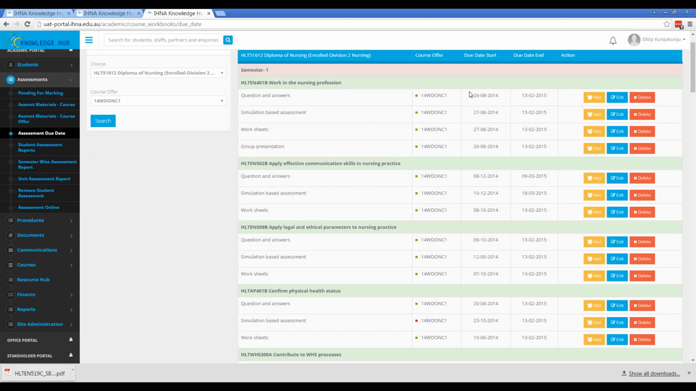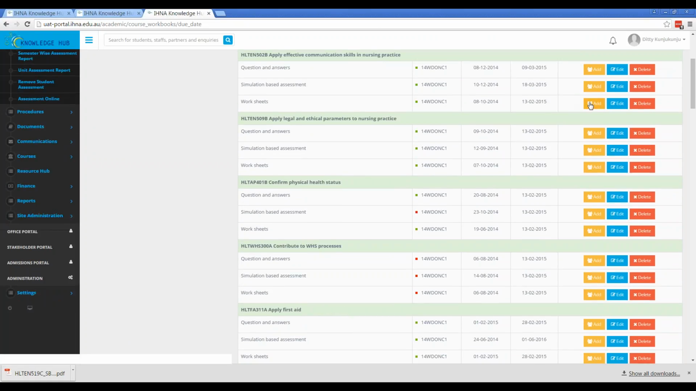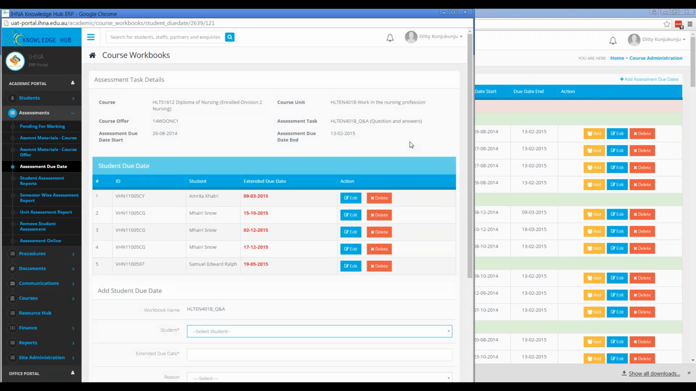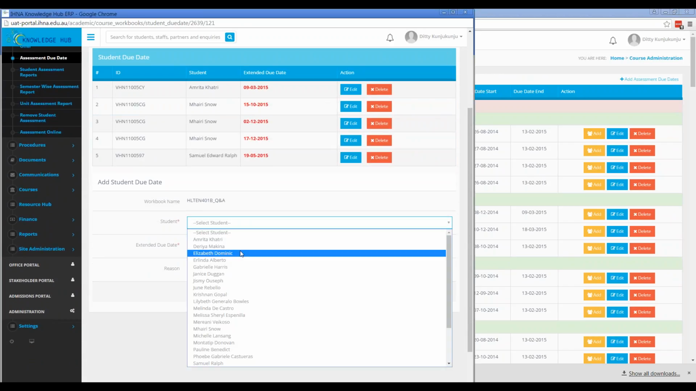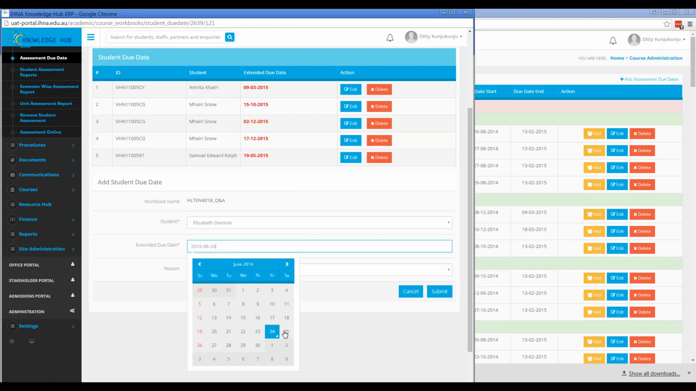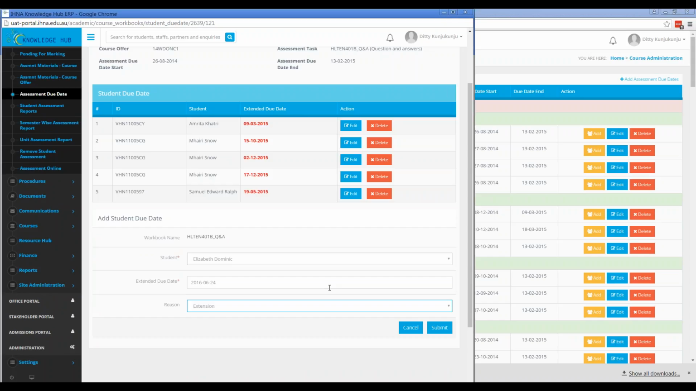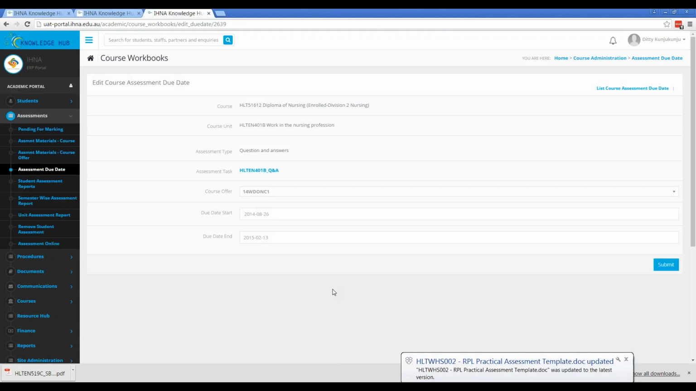So the assessment due dates will be displayed as usual, and then you can add more assessment due dates. You can add for a specific student if you want. You can add the student here and extend the due date if you want, and you can put the reason. Everything is the same as we do in our existing academic hub. Only the look and feel is different. Similarly, you can delete, you can edit the entire date if you want. All those things can happen here.